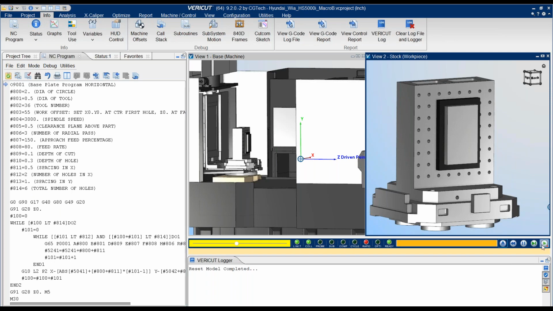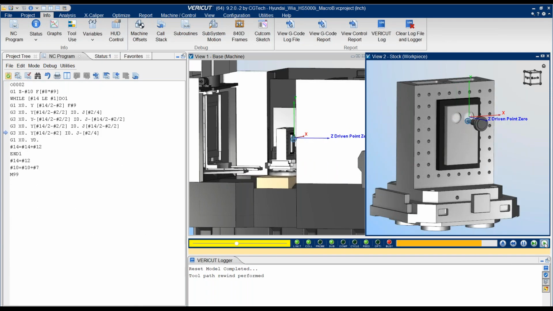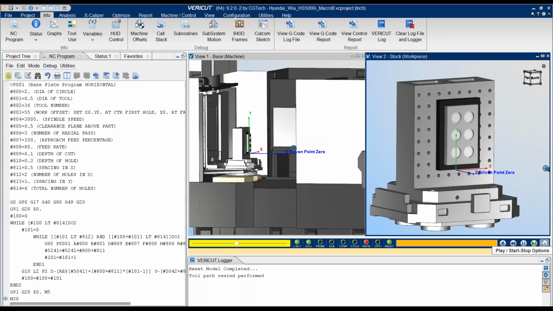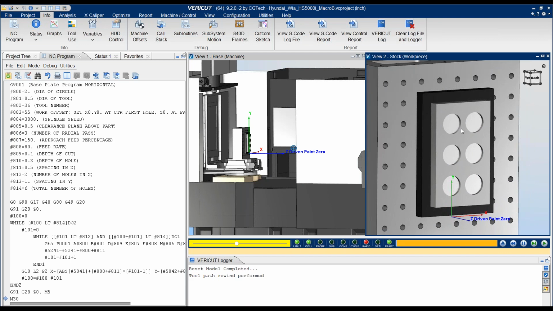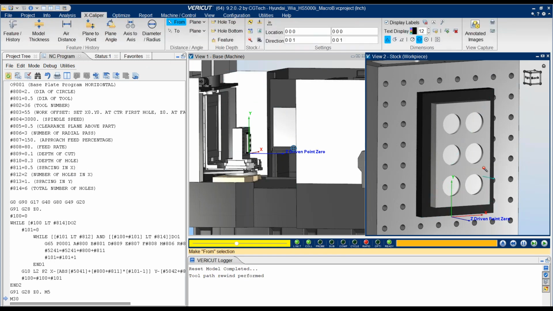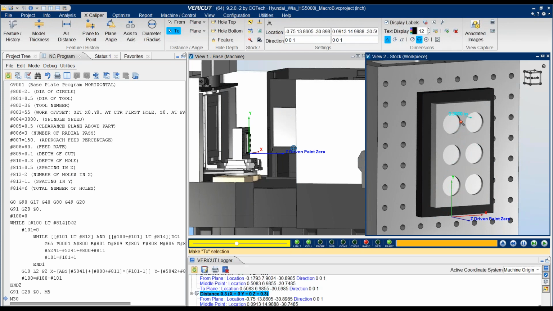So let's go ahead and reset, make sure I've got all my stop conditions turned off. And you can see just like that, I've created 6 holes. And let's take a look. What we wanted to do was we wanted them to have a depth of 300 thousandths. So if I come into my X caliper and take a measurement here, we can see that that is indeed 300 thousandths.